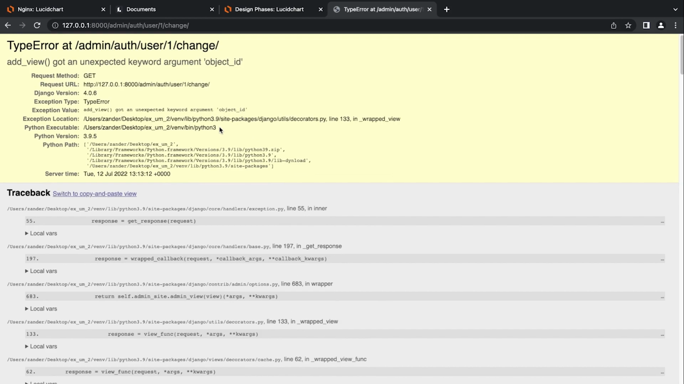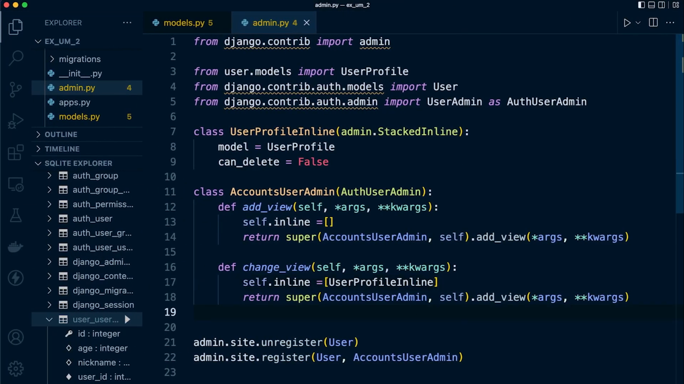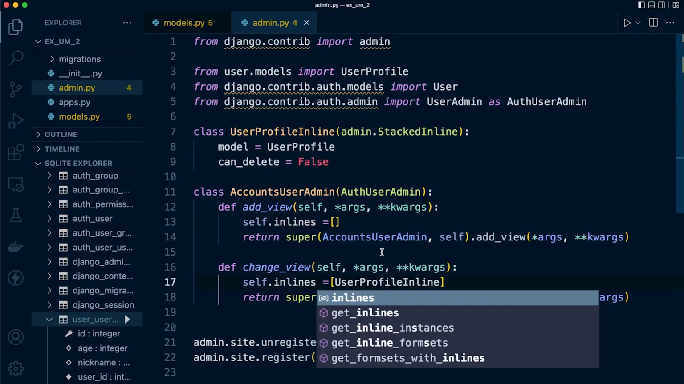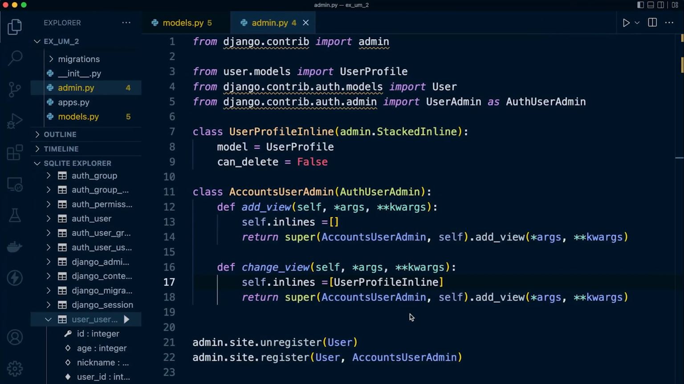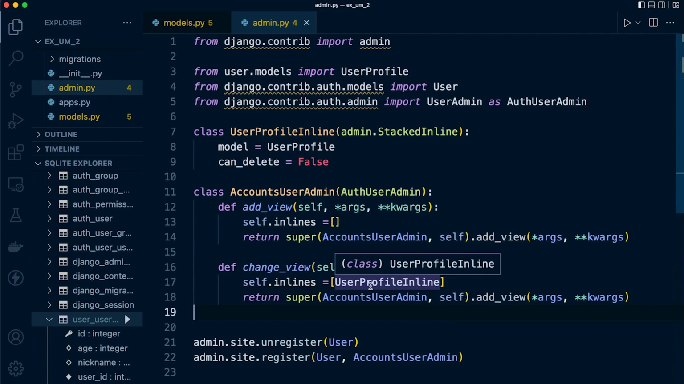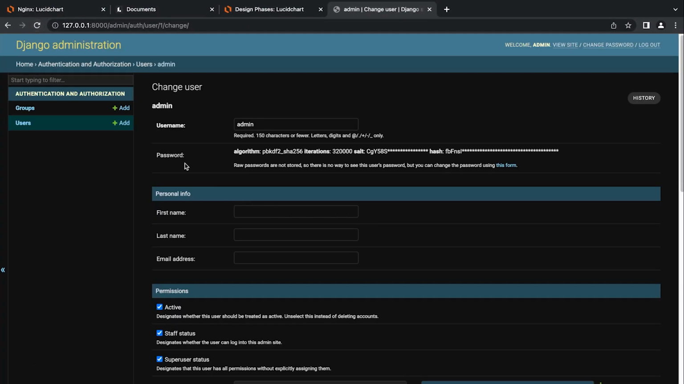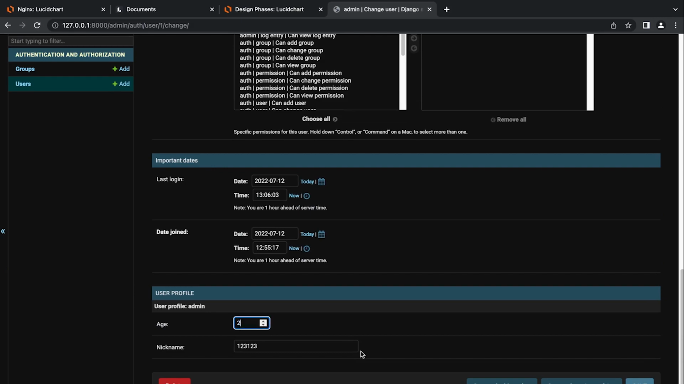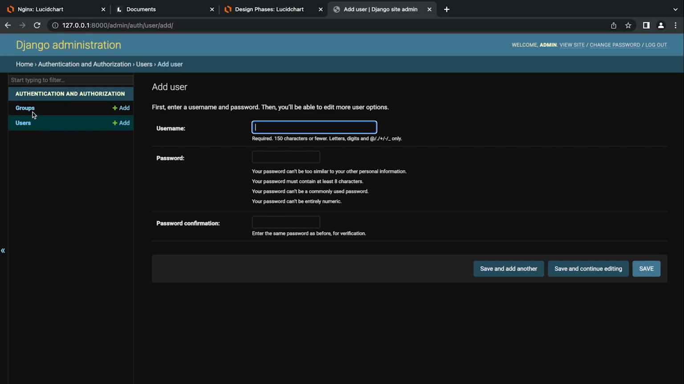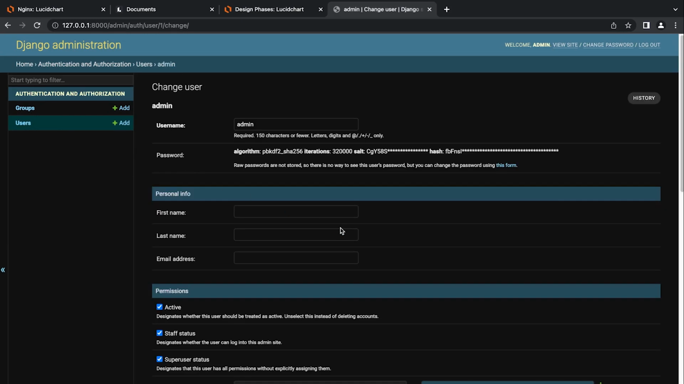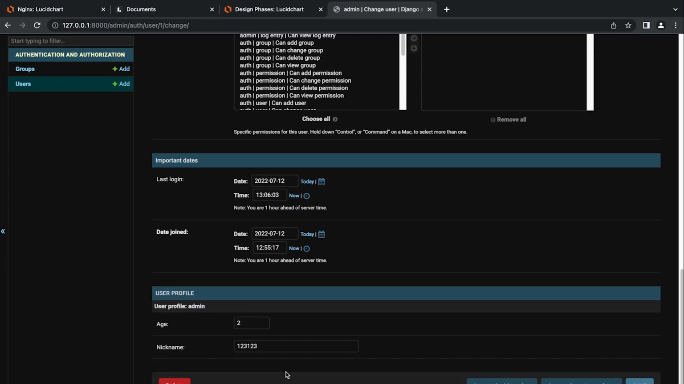Okay, unexpected keyword object ID. Okay, so I noticed that we're going to need a plural inlines. So make sure that's in place. Hopefully that will fix it. No. Okay, I've not changed this yet. So it's the change view. Apologies. Right, so change view, refresh, go down to the bottom. It's still there. Should work okay. Yep. There we go. So when we add a new user, you can see it's been removed. And then we go into the admin here, the change view. You can see it's now available.